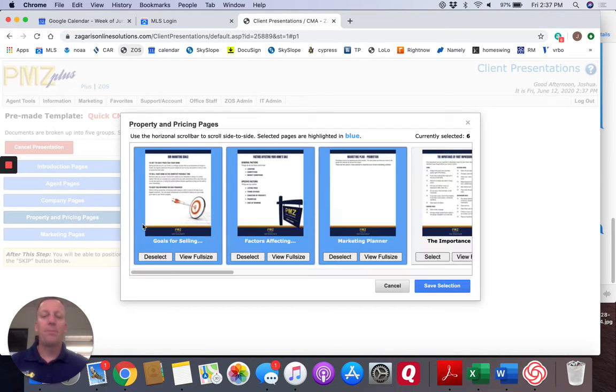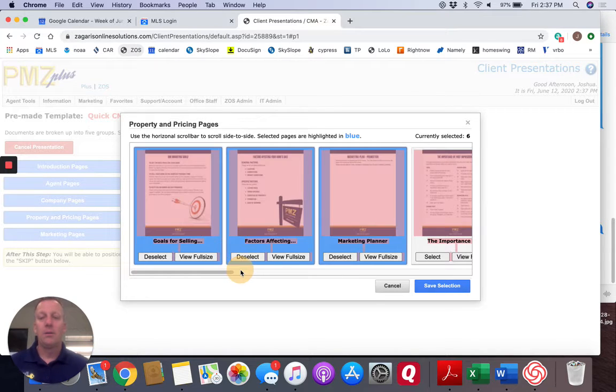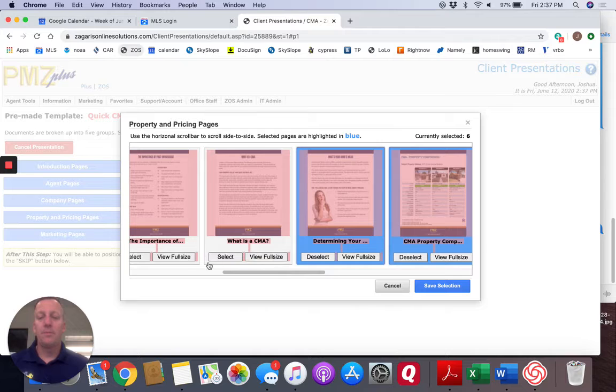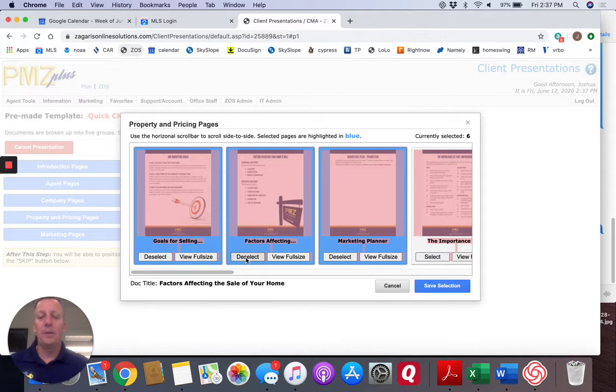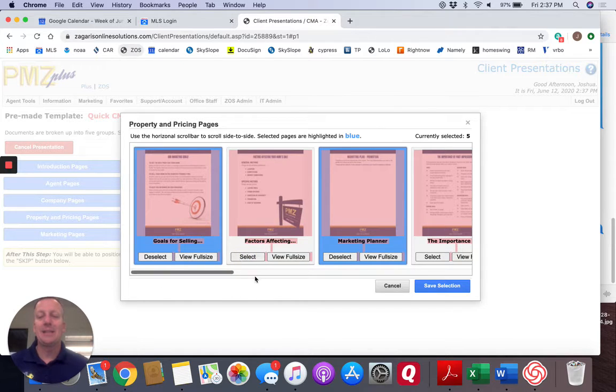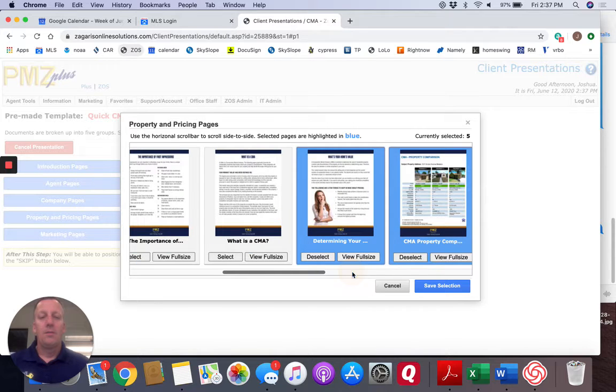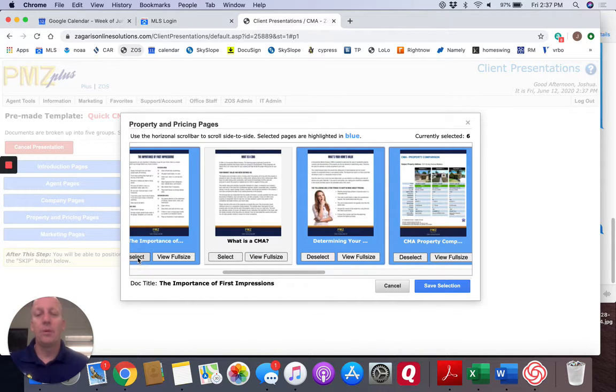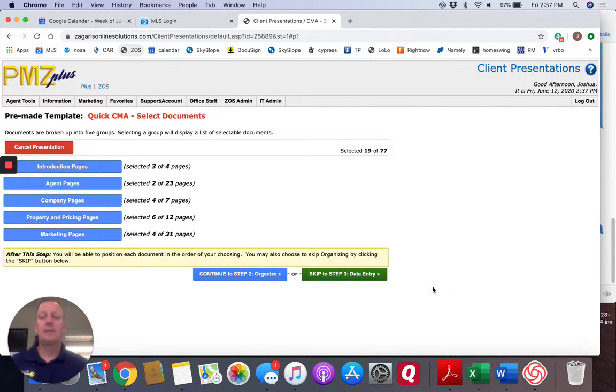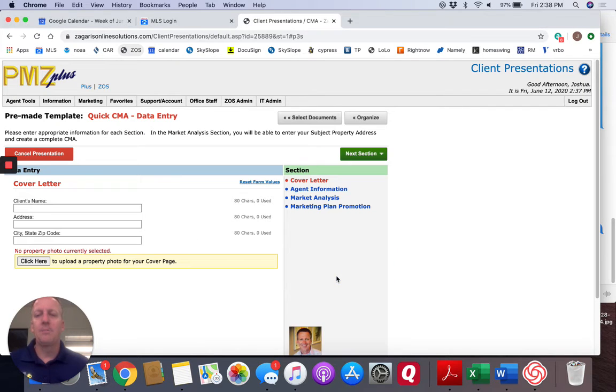We can look at the property pricing page and decide and determine which ones we want in there. Maybe we don't want this one, so we're going to deselect it. Maybe we want to have this one, so we select it and we save it. And then there's the marketing pages, and you can go through there and decide which ones you want in there and you don't want in there. From here, we'll go ahead and go to step 3.